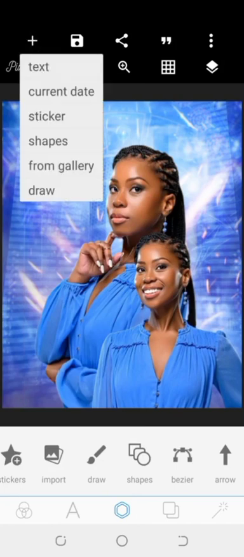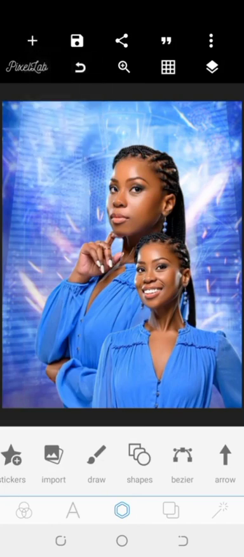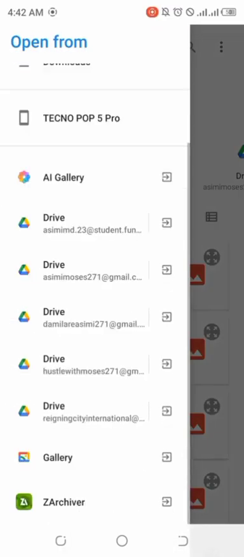So now I'm going to be importing a flower so I can use it as a background.